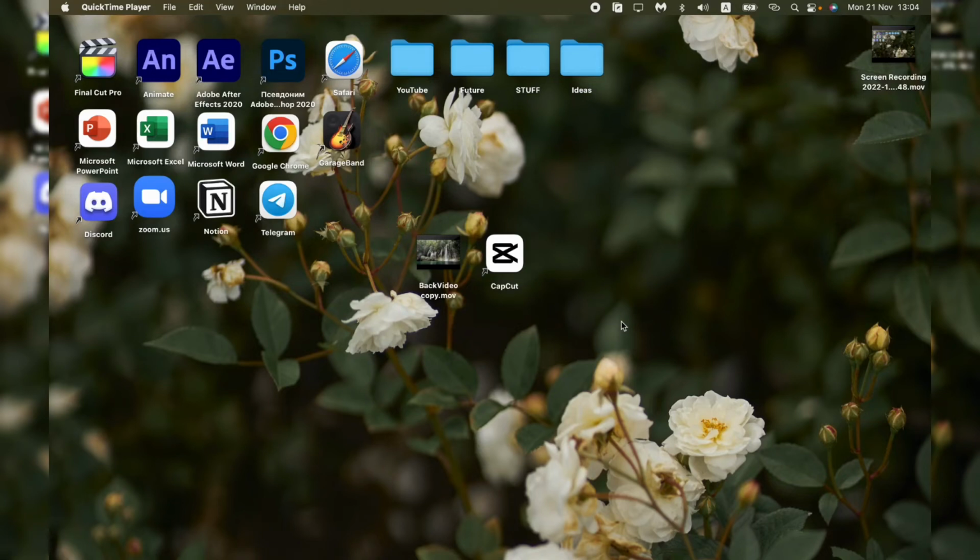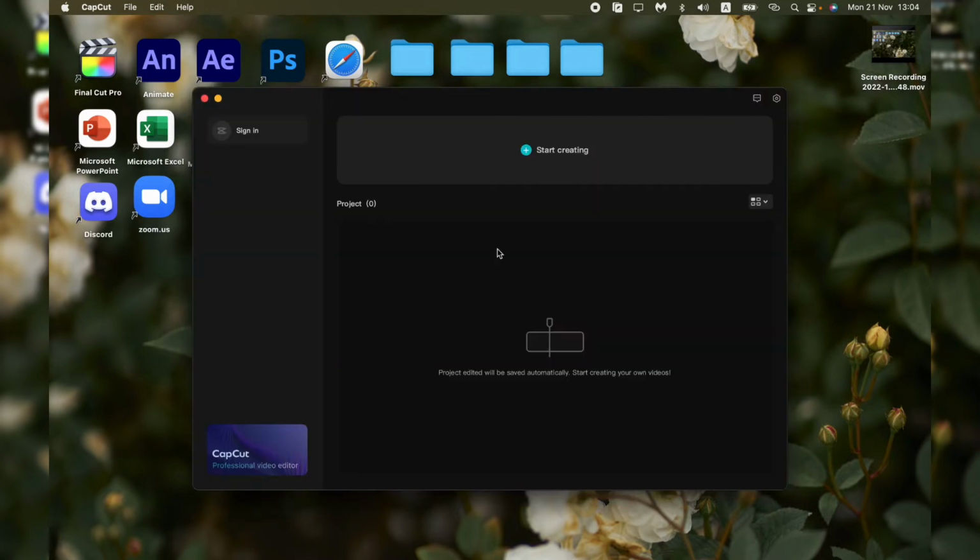Add your video into CapCut on your MacBook or Windows laptop. So it will be pretty useful for you. So the first step is just to open CapCut and then click on the Start Creating button right up here to create a new project.